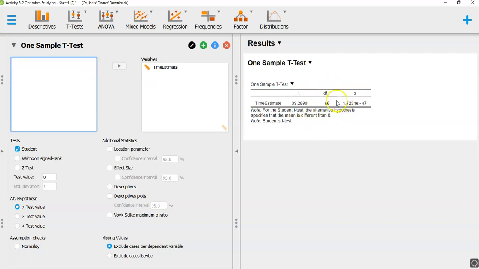So it immediately gives you numbers, but these numbers are not correct because the test value is 0 here. We're not comparing the mean estimated time to 0, or we are here because that's what the computer did, but that's not the question we asked. What we really want to know is this, the mean estimated time that they've been studying, different from 23. So you have to change this value. Now that's going to change the statistics that's over here.